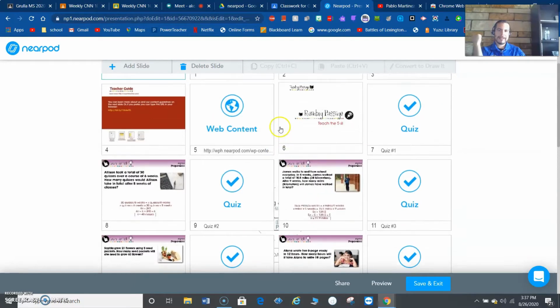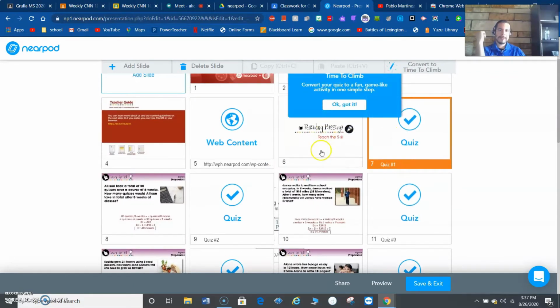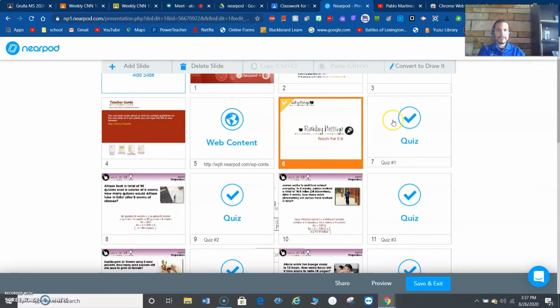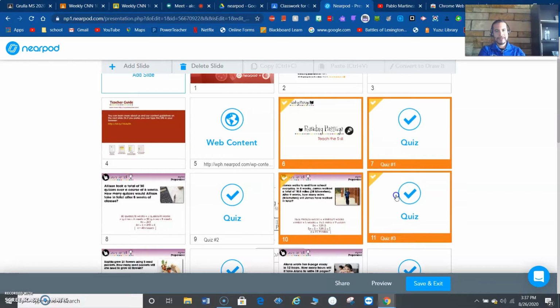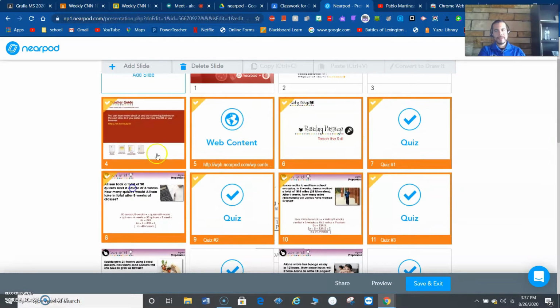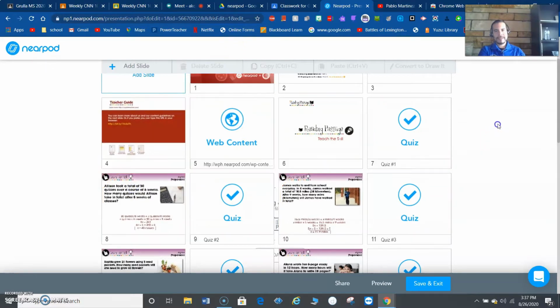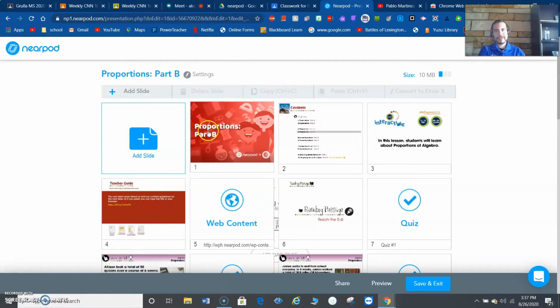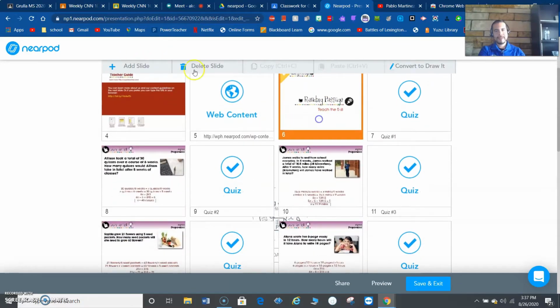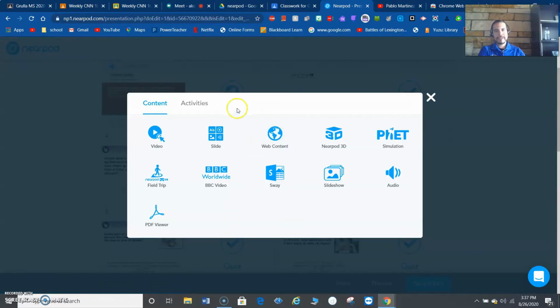Maybe I think it's too long, so I could click here and put delete. Let me see if I can select multiple. If I hold control on my keyboard, I can select multiple of them and delete slides. I'm not going to delete because I don't want to go through that mess. Or I can add slides. Maybe somewhere here, I can add a slide, and here are some different slides you can have. Like you can add a video. You can use Google Slides, Web Connect to use something from the internet, Nearpod 3D, simulations.